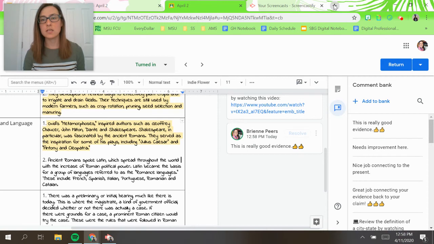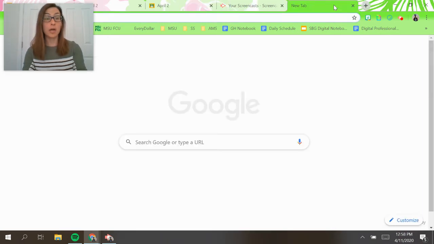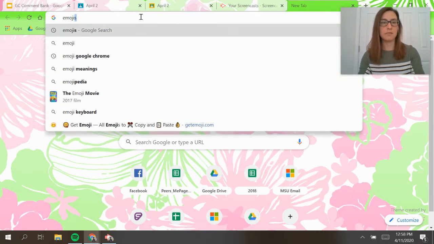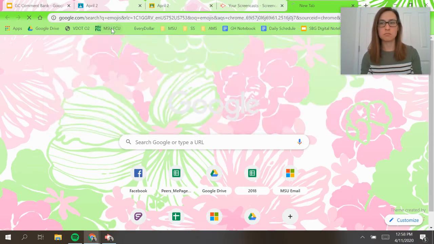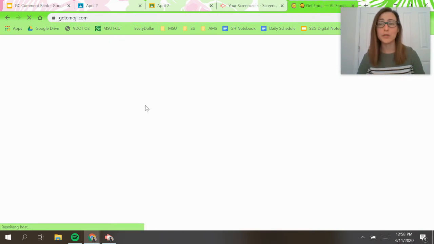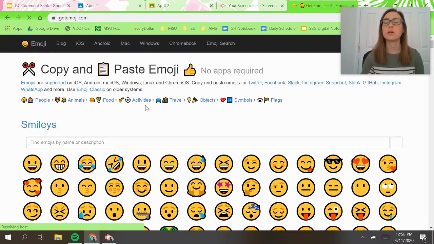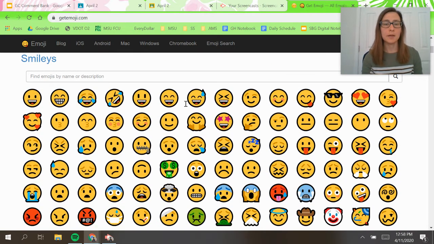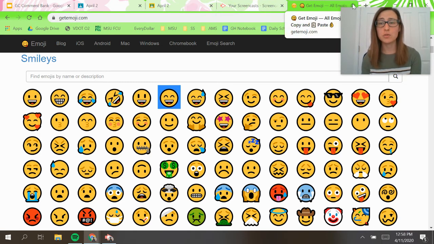So again, like I said, if you don't have that Chrome extension, I've also just typed Google emojis. Usually the first one that comes up is a pretty good one. Again, you can just copy and paste. You can search them. I just think it gives your feedback a little extra to it. And like I said, students appreciate it. So that is adding emojis to yours.